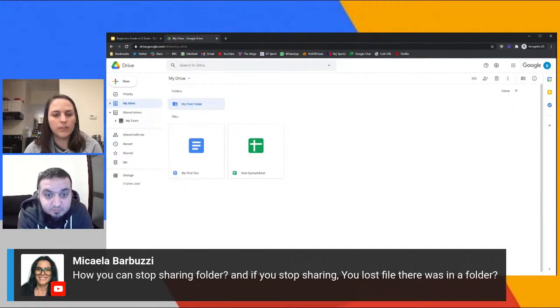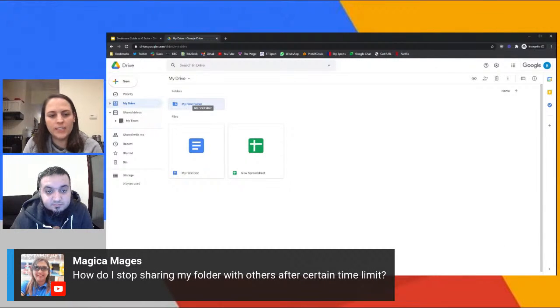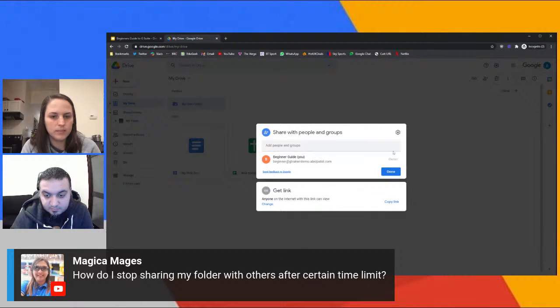And then how can you stop sharing a folder? So we just went over removing people from a folder. And if you stop sharing, will you lose the file that was in the folder? If you're the owner, you have access to everything that's in the folder. But if you're the user who's been given access, then if you've created files in that folder, you will lose access to them, yes. And then one more question, is there a way to stop sharing a folder with others after a certain time limit?